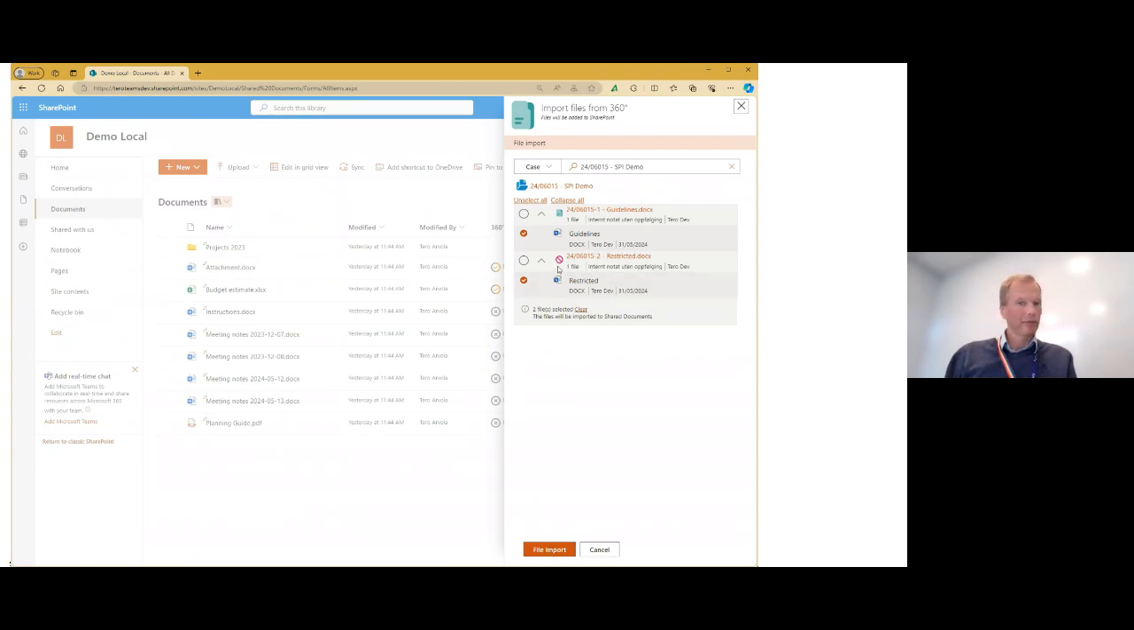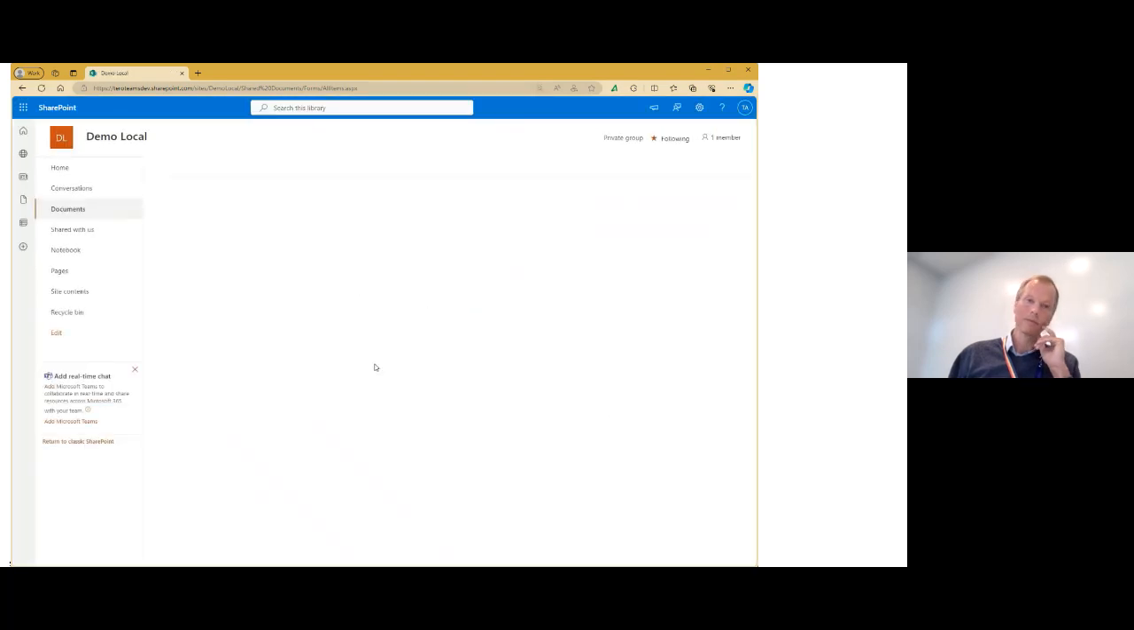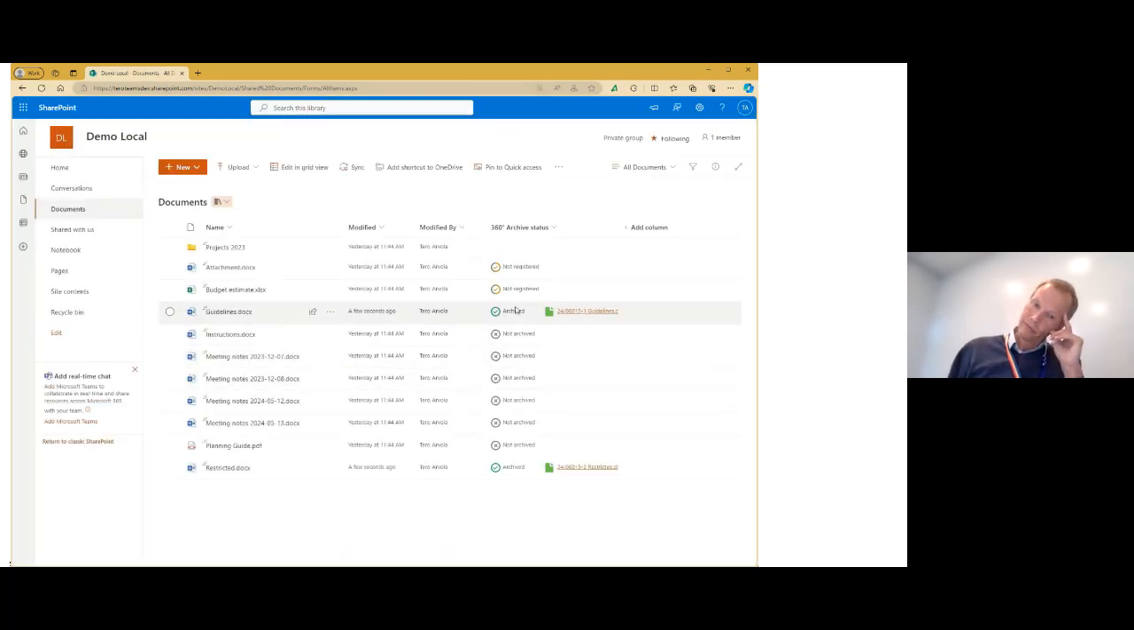If there are restricted files, an icon is displayed, and if a user selects restricted files, they are notified that you're about to import the restricted files, and they get the opportunity to include or exclude those files. We also have a global setting restricting the import of restricted files completely, so that users cannot import restricted files through this integration. I'm going to include this time, and then the files will be imported, and the page refreshes, and we should see the archiving status here.